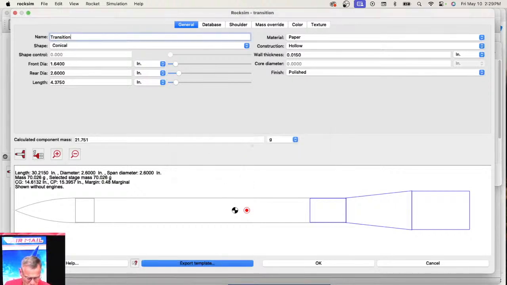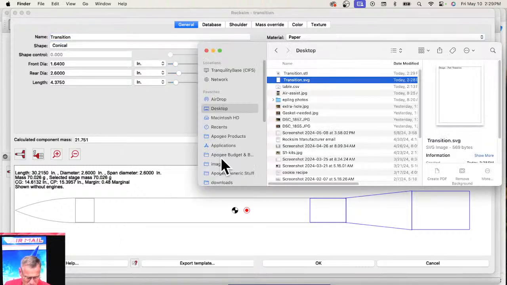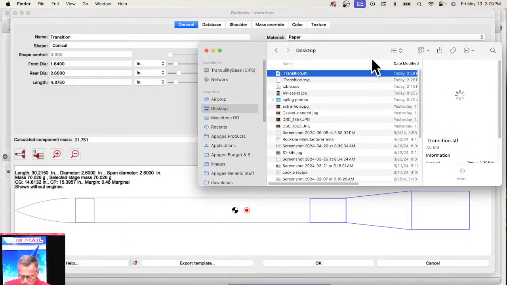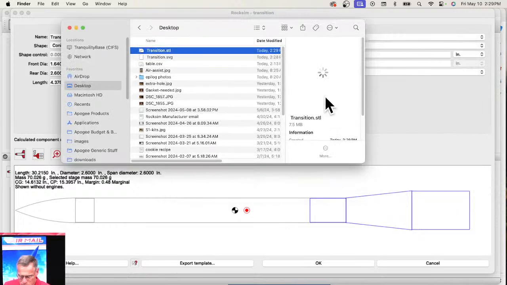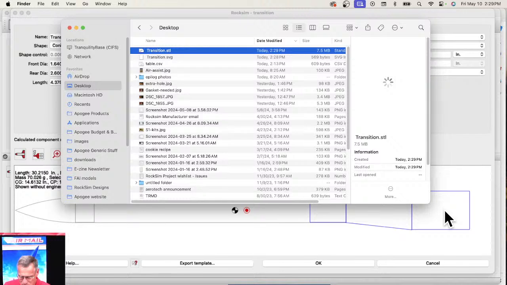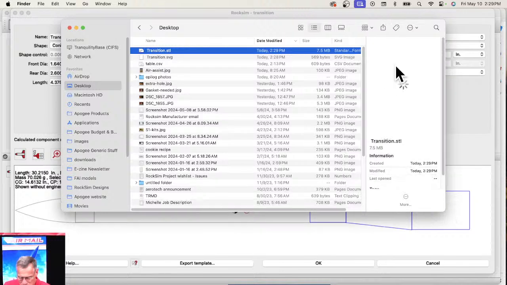And if I go back to my desktop, there's my STL file, and I should get a preview of that STL file here. It should. It's pretty big. There it is. So that is a 3D object that you can print on a 3D printer, but that's not the question that he asked. He wants to print it as a paper wrap.